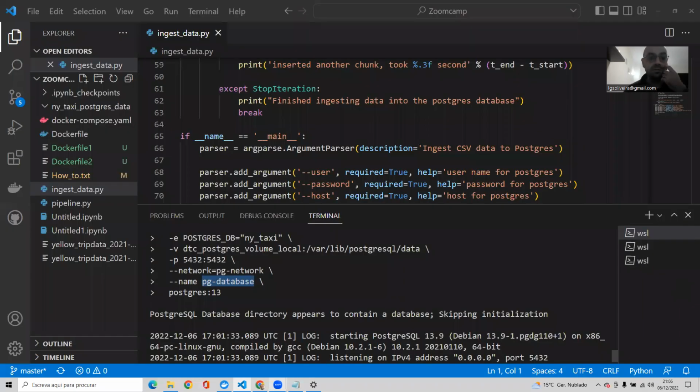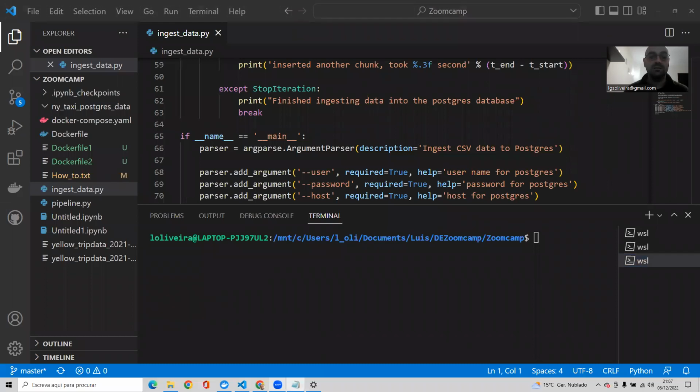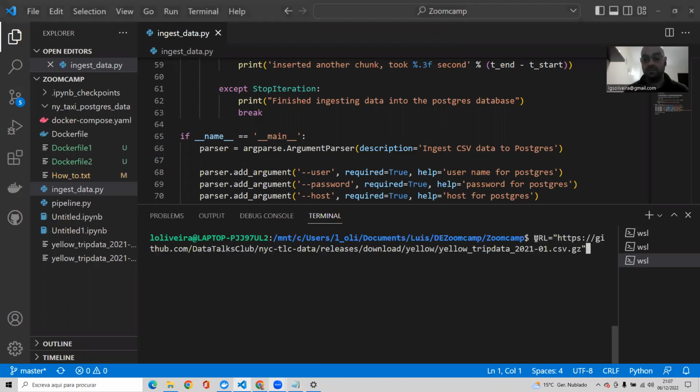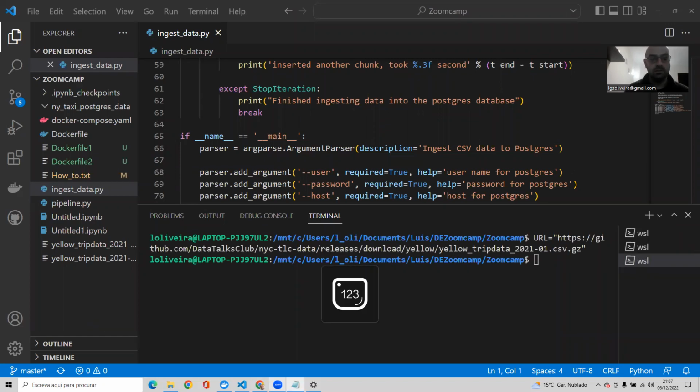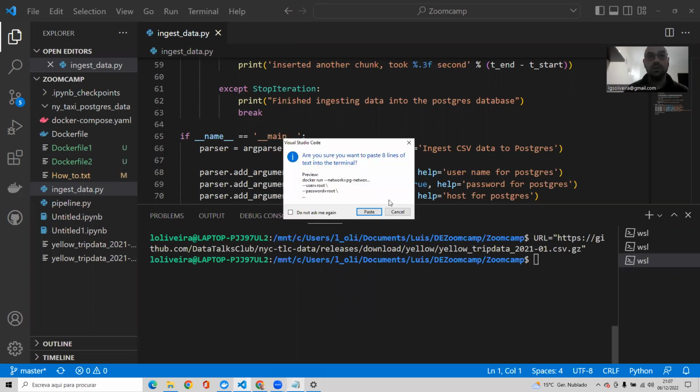Okay, so let's put something here. Like you saw in the main video, the way of building this is setting a variable. Okay, we call it URL. Then we're going to run the same. We're going to run the customized image that we built.